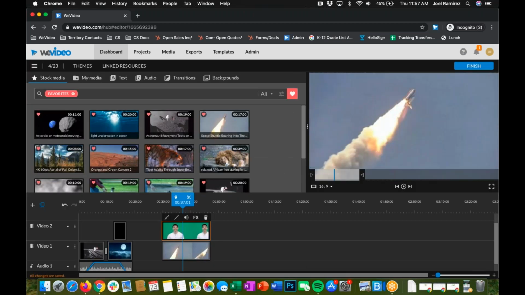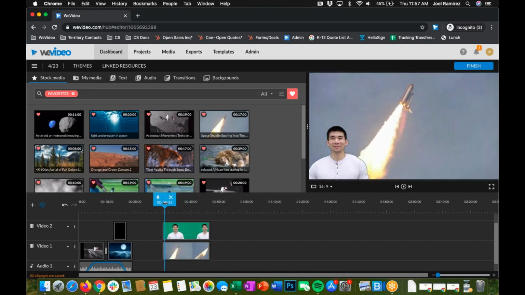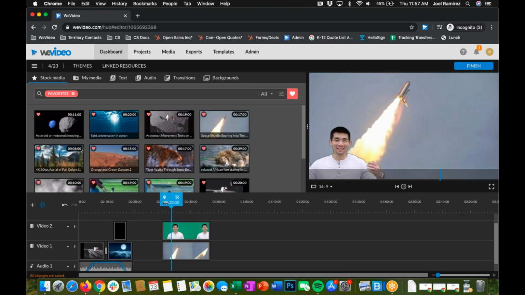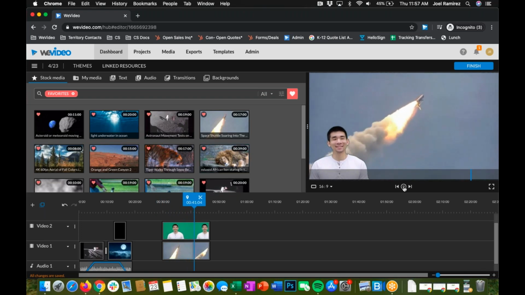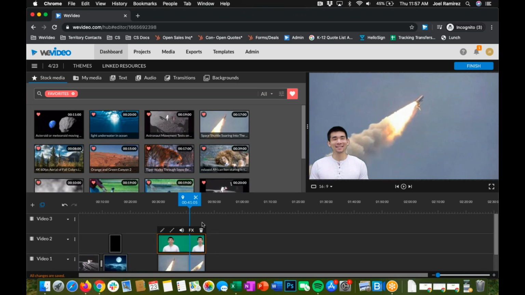I'll click Save Changes, and now if I play this clip, you'll see that it's my student talking about the rocket in the background. So you can have videos in the back. It can be images as well, and there you go. Now we can continue to edit this further. For example, if we add a third layer here, we can actually add another image or video to this clip.